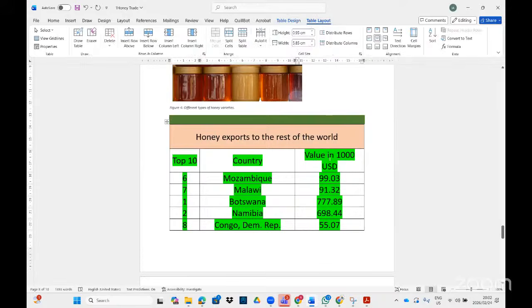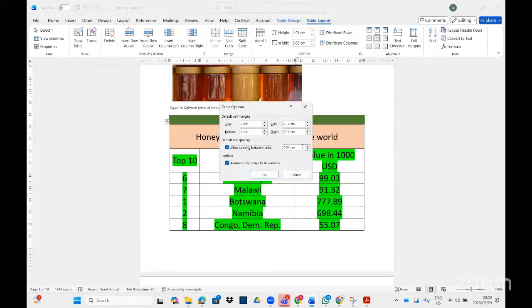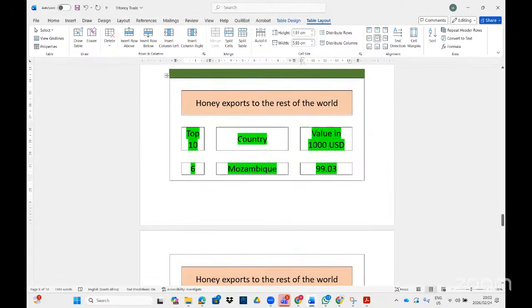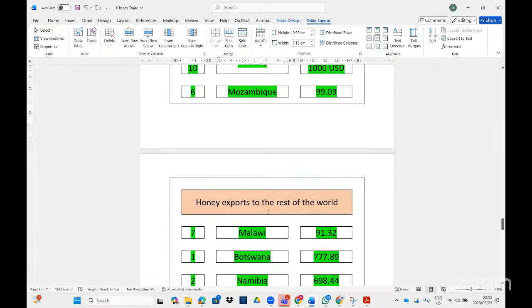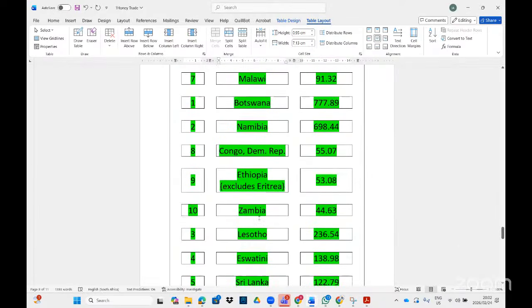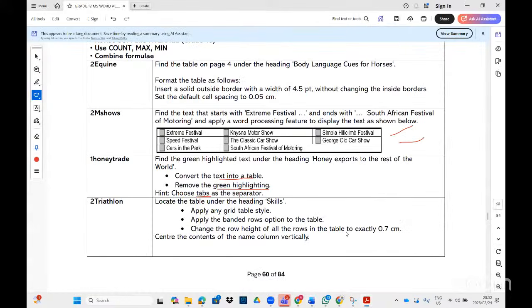Then like I showed you earlier, the cell margin. If you go to cell margin to 1 centimeter, allow spacing to 1 centimeter, I can see there are spaces in between them. Right. So watch out for table. That is all about table that they can ask you.